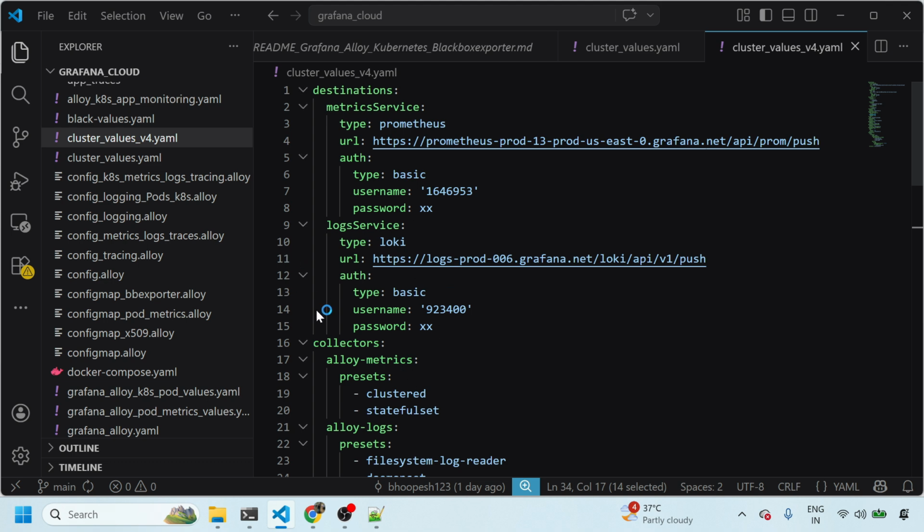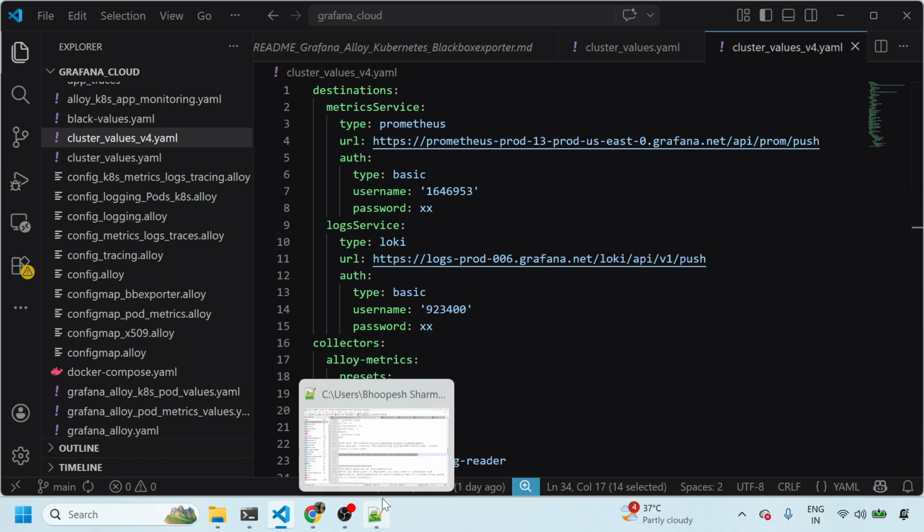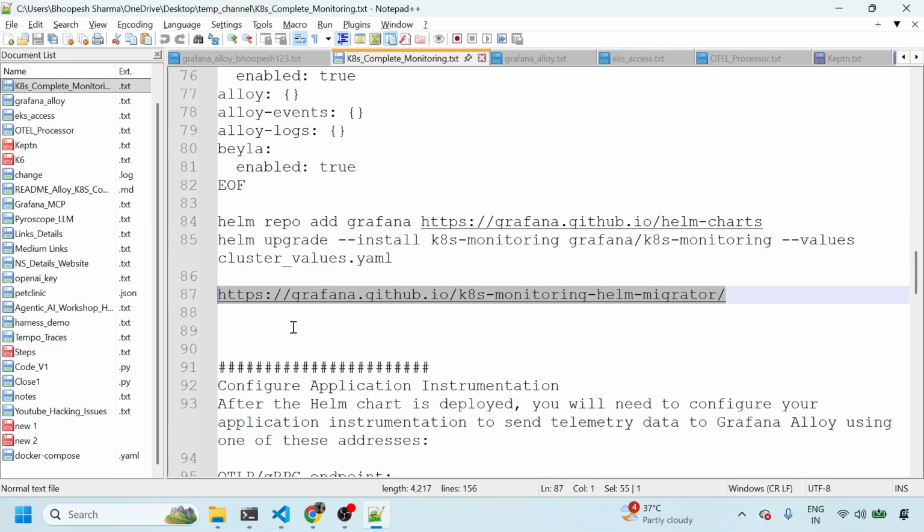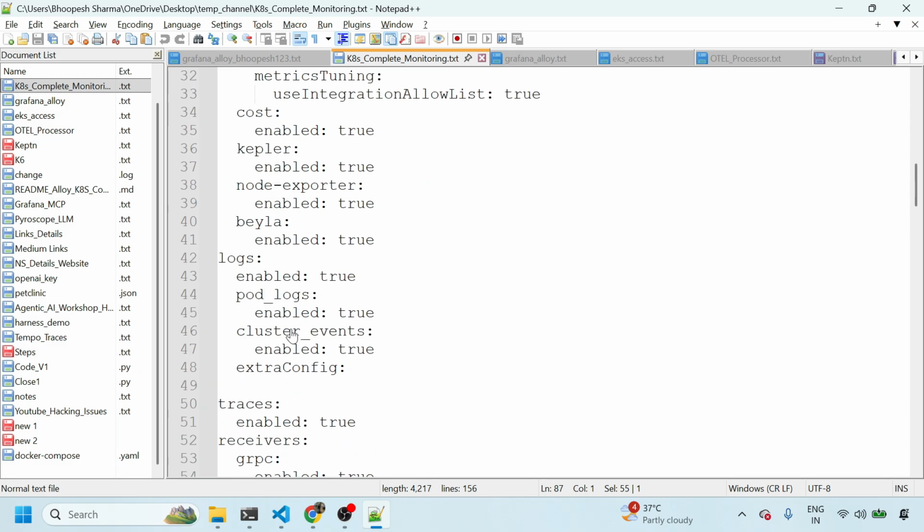Perfect. Since I'm sending everything to my Grafana Cloud, I need to have the passwords for my endpoint. So I will copy those passwords, which I already have. I think I have saved them somewhere.